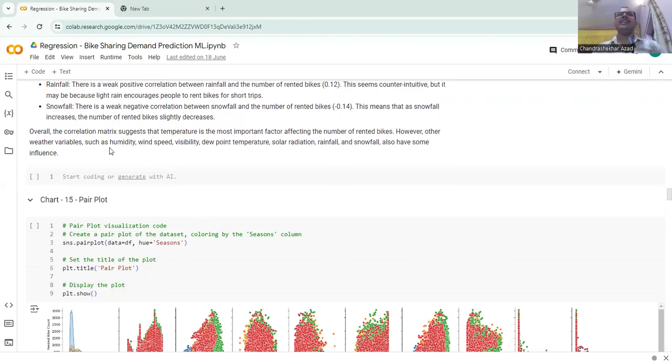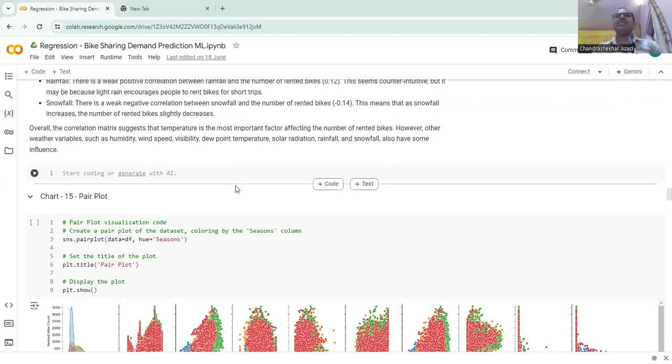So overall, we can say that the correlation matrix suggests that temperature is the most important factor affecting the number of rental bike counts. However, other weather variables such as humidity, wind speed, visibility, dew point temperature, solar radiation, rainfall, and snowfall may also have some influence.